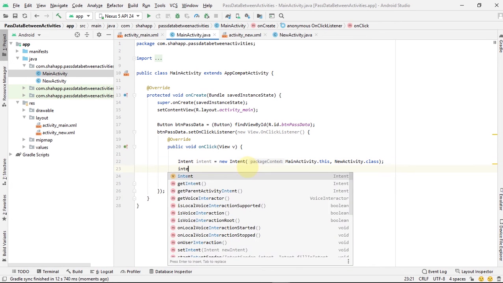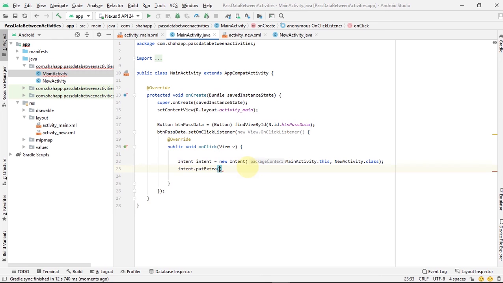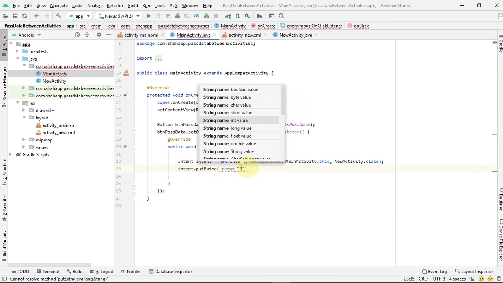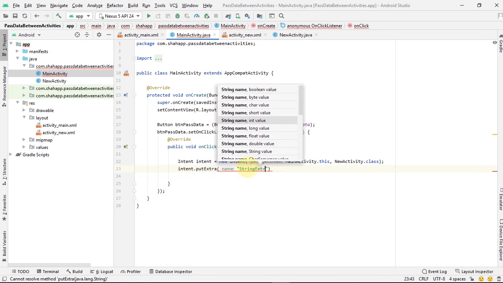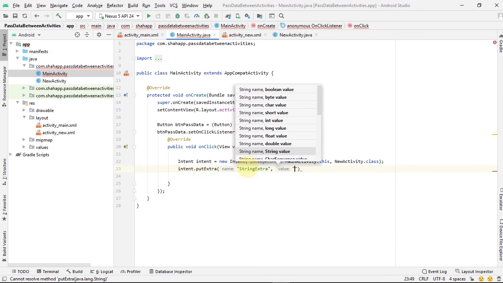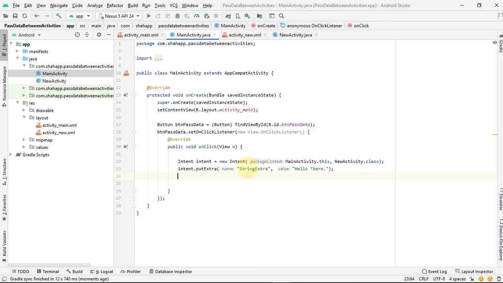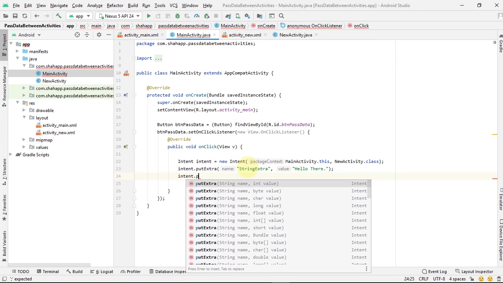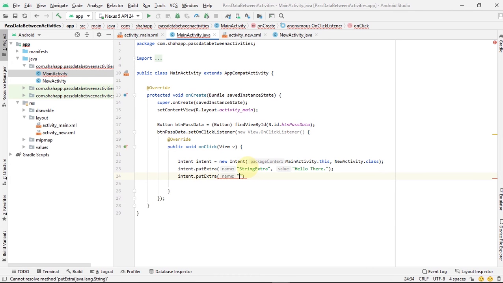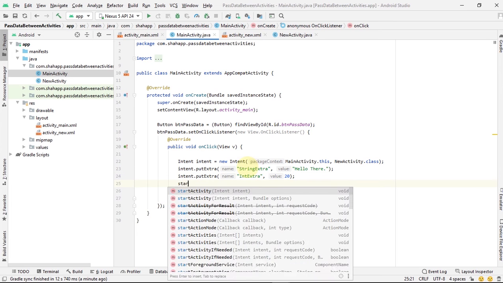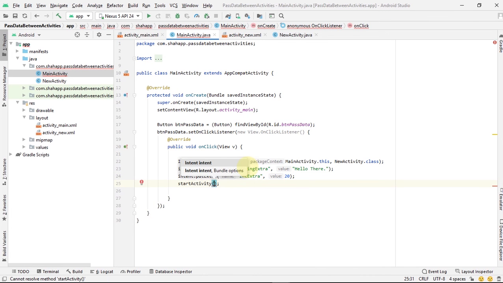Use intent.putExtra and pass a key, for example, stringExtra, and a string we want to pass, for example, a loser. And use intent.putExtra. We want to pass an integer as well and set its key, for example, intExtra, and its value, for example, 20. And use startActivity and pass intent.